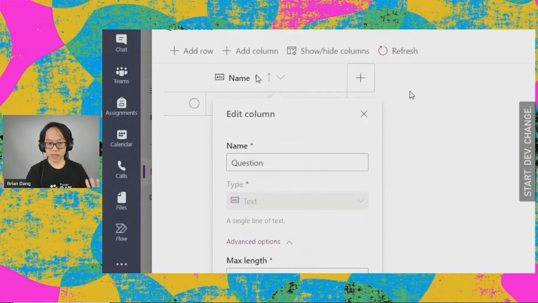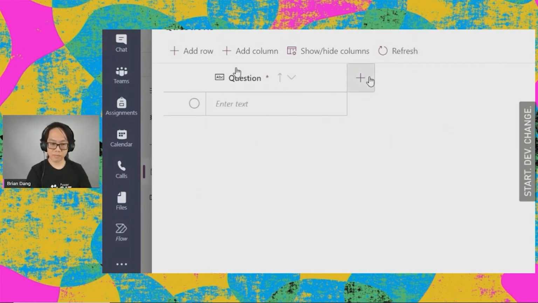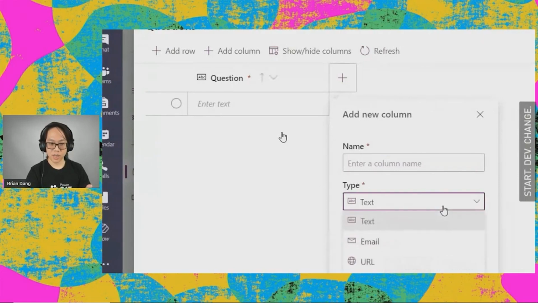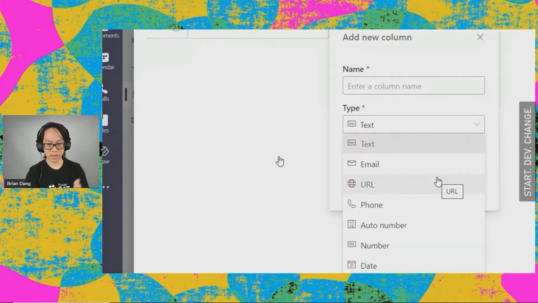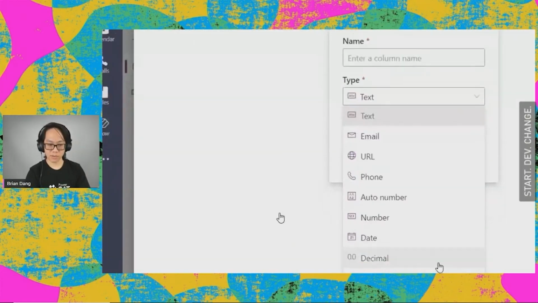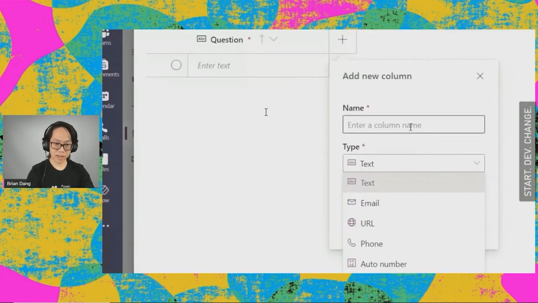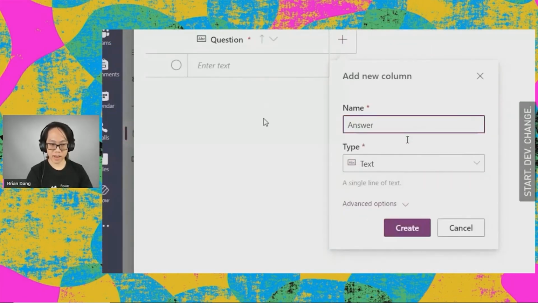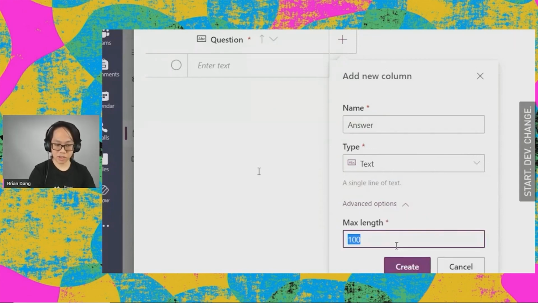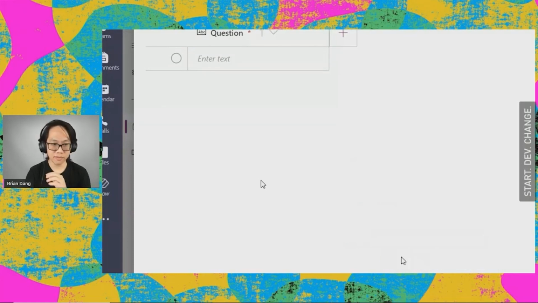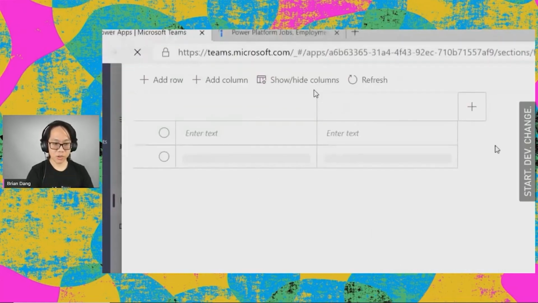I could create all different kinds of columns. The next column, I'm also going to be making as a text column. But you can see here, I could do a URL, an email, number, decimal, lookup. There's a whole bunch. I'll call this answer. And I want to type a pretty long answer sometimes, so I'll make this 4,000 characters long. I have my 2 columns.